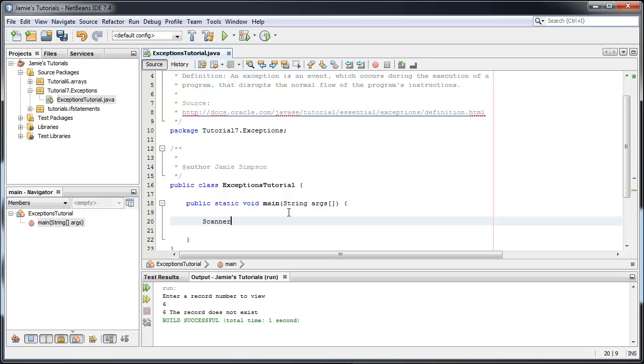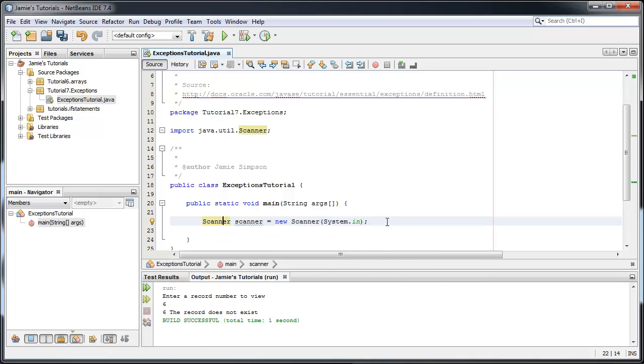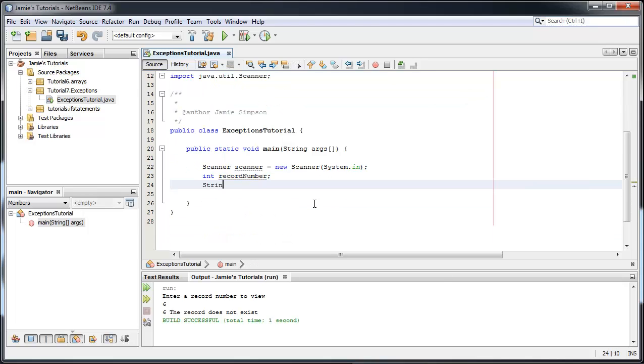So as always, we're going to start with scanner. Scanner equals new Scanner(System.in), and I'll need to import it probably. Thought so. So if I just import the scanner, the next thing that we're going to do is have an int, and it's going to be called recordNumber. So using variables. And the final thing is we're going to work with a string array, and it's going to be called records equals new String[5].